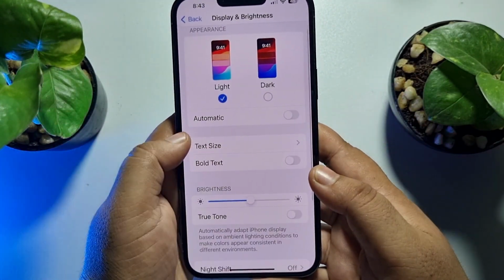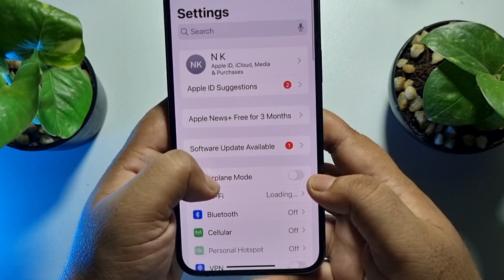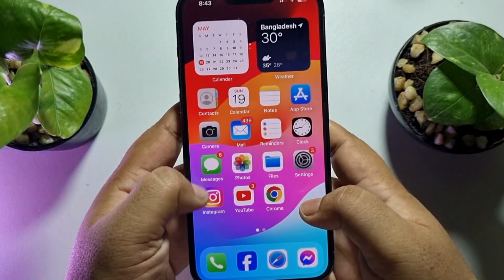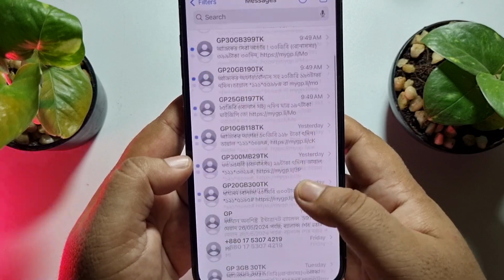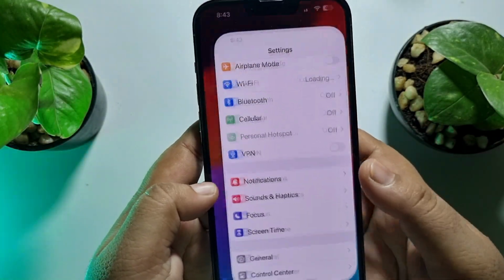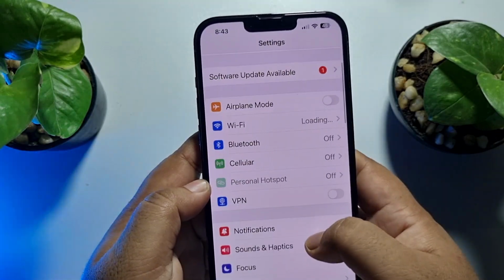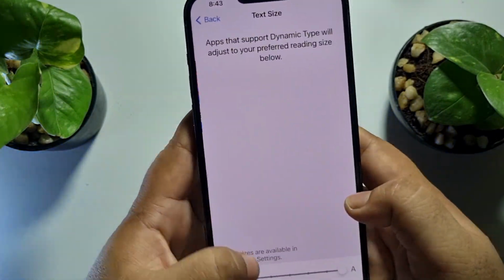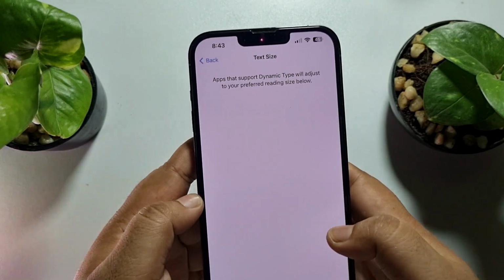size bigger. And now I'm going back from here, and as you can see, my fonts are bigger. Now I'm going to open another app, for example the Messages app, and as you can see, the text is bigger. Now I'm going back to my settings, tapping on Display, Text Size again, and selecting the default size.